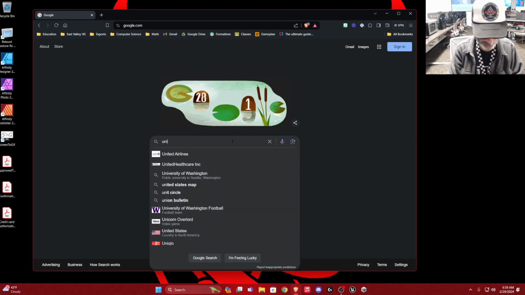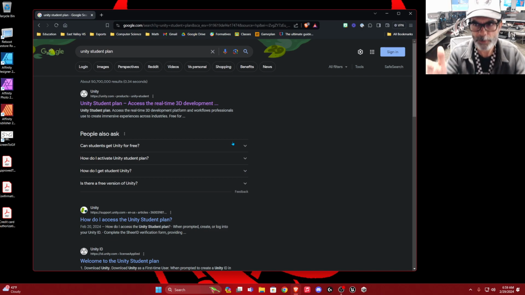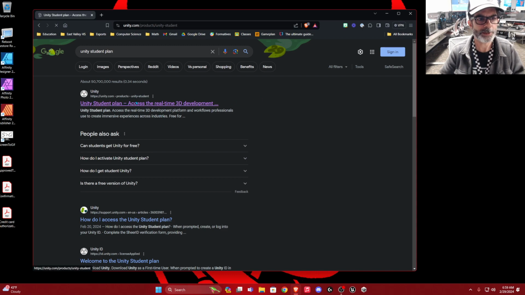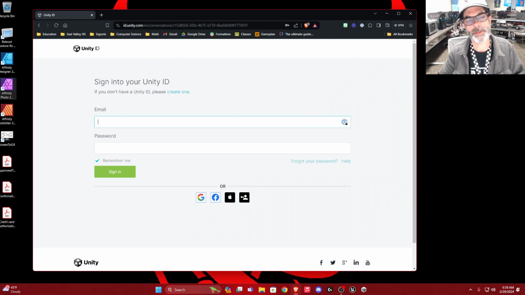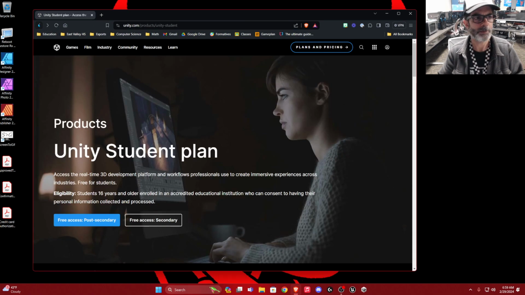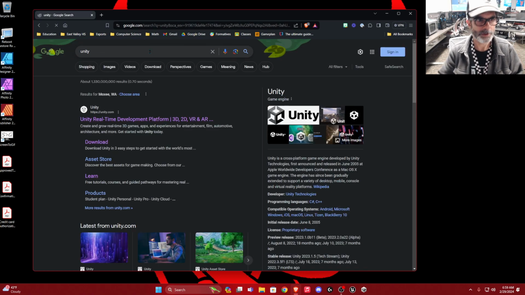So you just do a search for Unity Student Plan. I should say right now, you want to be logged into your Google account, your school East Valley Google account. You should be logged in with your browser on your Google account, okay? And then you can just click this link after searching for it, free access secondary, and then you click this button, and it's going to bring you to your Unity account. Now I'm not going to do that because I don't want a student account. I'm just going to go to regular Unity.